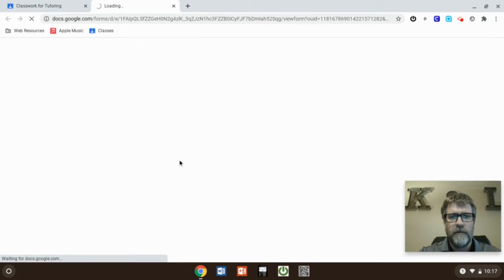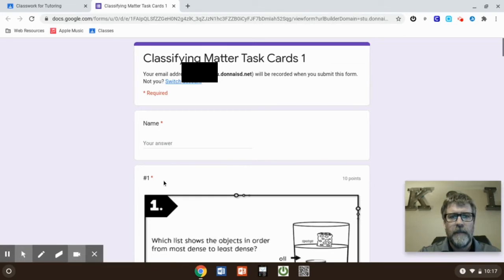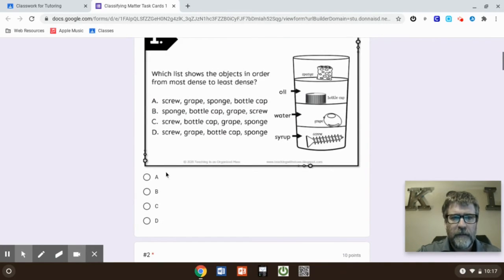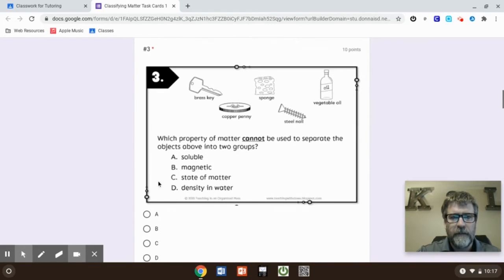So we know it's a Google Form. I'm going to go to Google Form. Here is a form that we're going to fill out. So I'm going to type my name. I'm not going to take time to read the questions. I'm just going to go through and click answers.